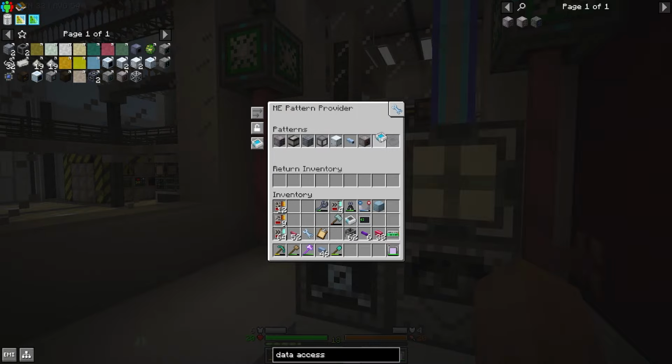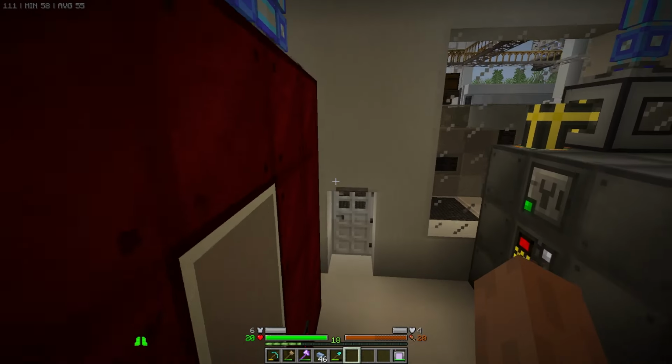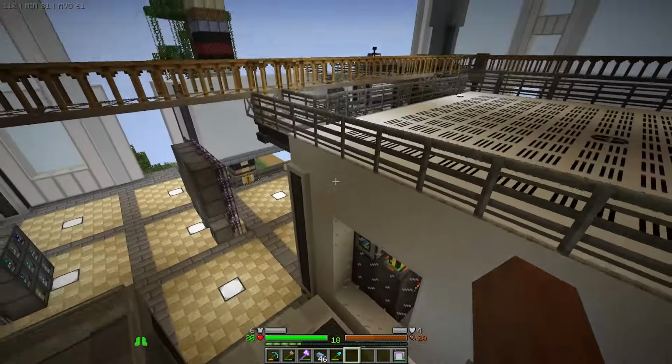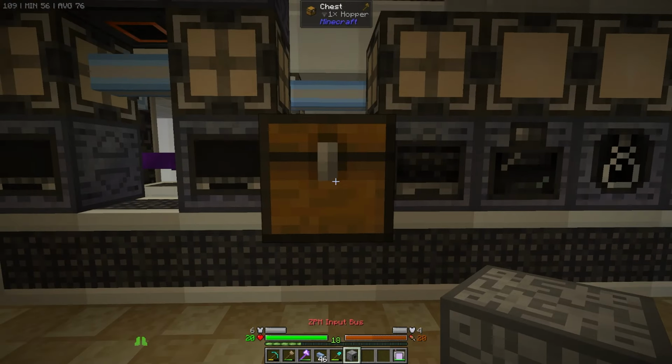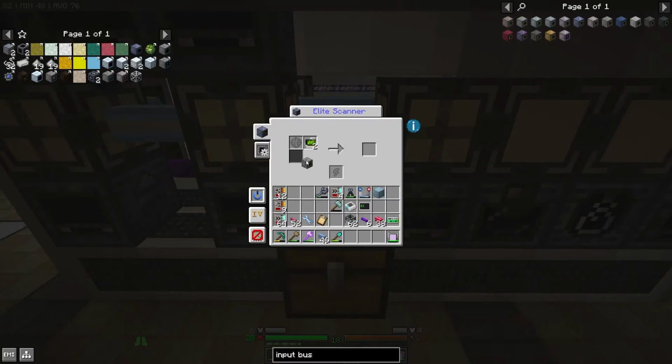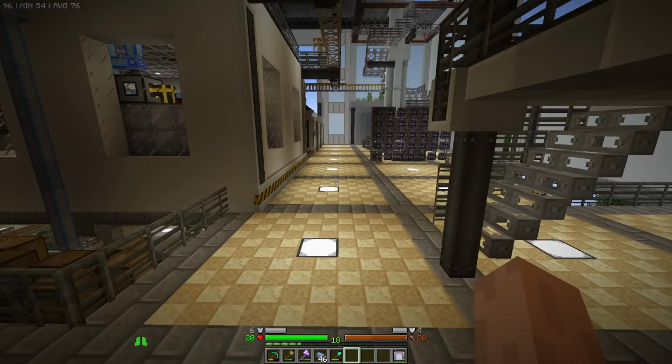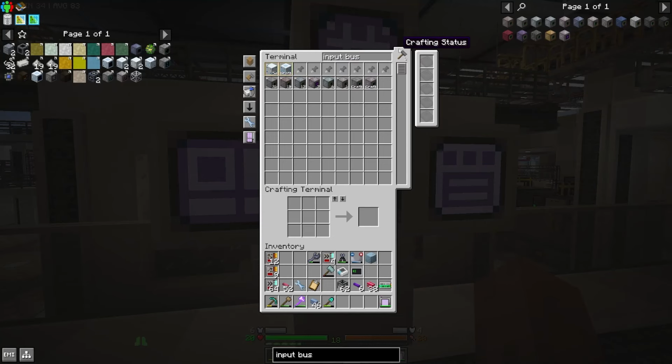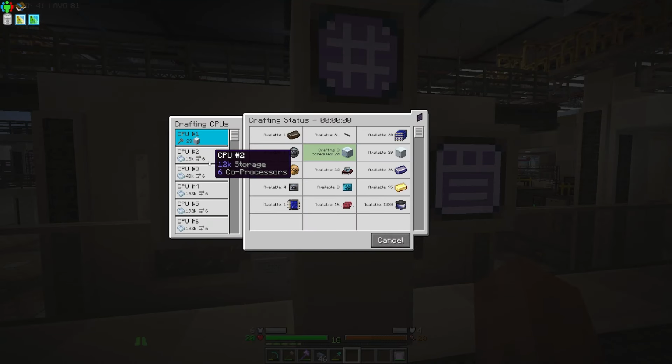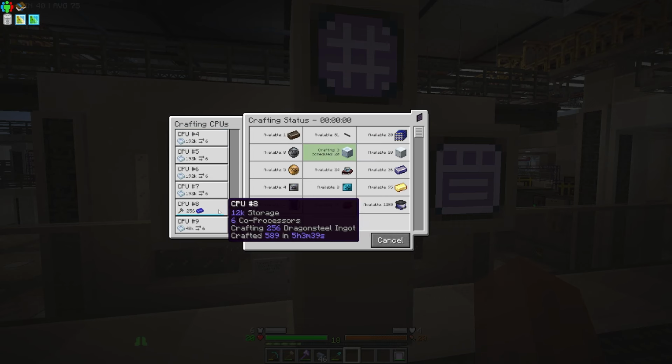Assembler in the clean room. Cool. Okay, so it looks like the input bus is ready. So let's scan that. That'll be 2 minutes. So I'll come back. The advanced computer casings haven't started yet because the other ones were still finishing.